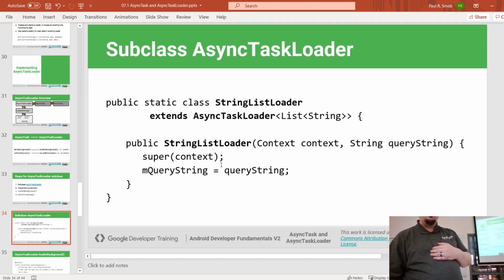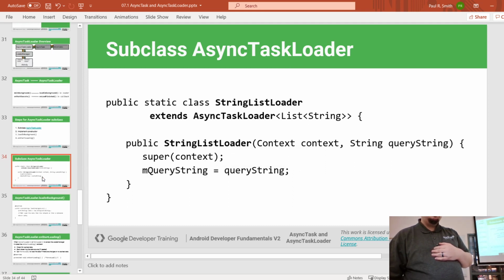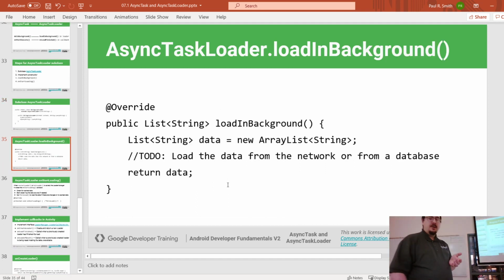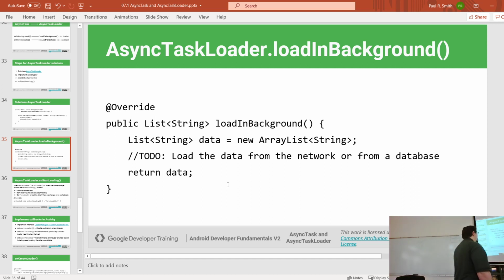Okay, so I'm going to save that. I don't know why they don't have it on here, but that would go to an instance variable, mQuery string in this case. So that's my constructor. And then I need to implement doInBackground. doInBackground doesn't take any parameters because I've already taken the parameters in the constructor.